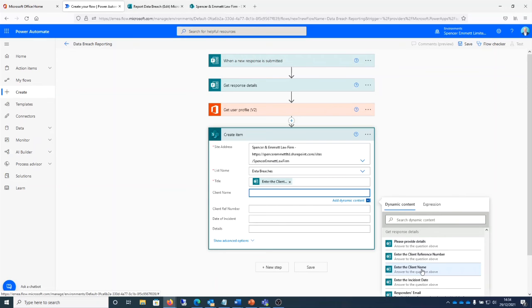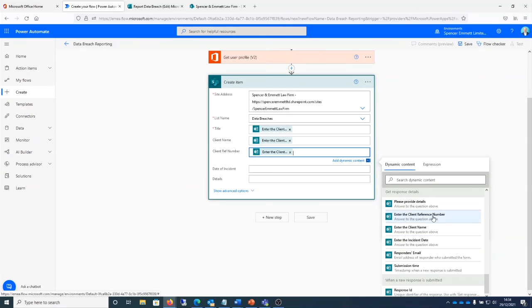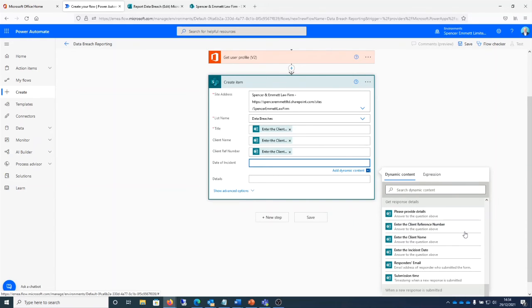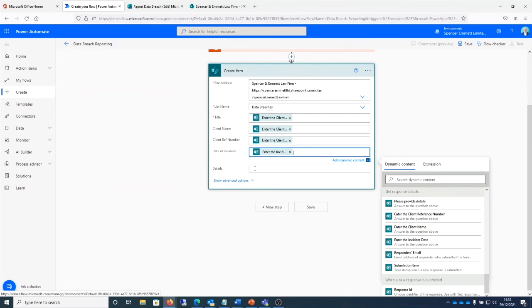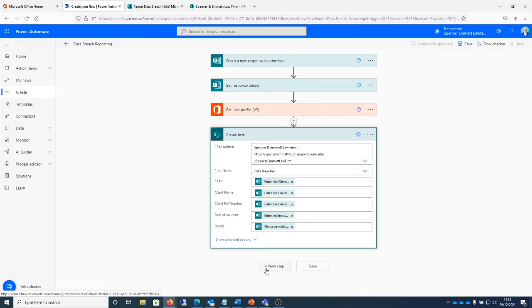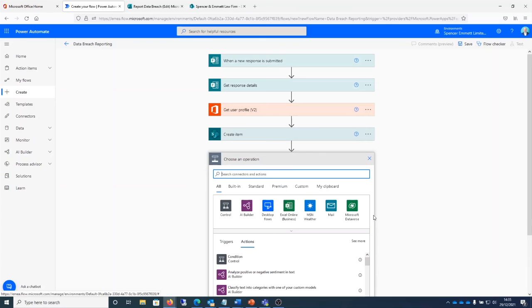If we go down to client reference number, again I'm just going to scroll down here and choose the client reference number field. We then choose the date of the incident in the next field, and finally the details of the event. Okay, so we have configured our SharePoint list to take the responses that we've entered in the form, and the next step is to post a mention on the compliance team's SharePoint channel.